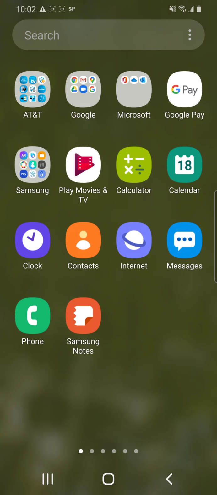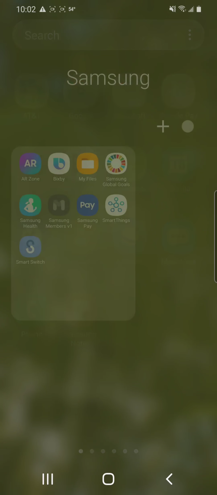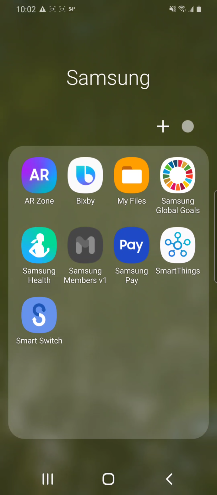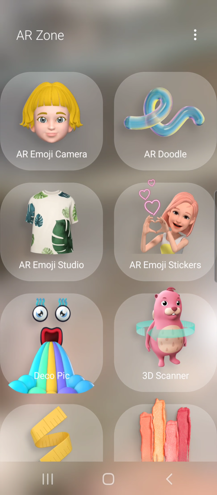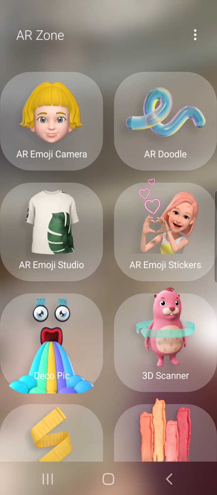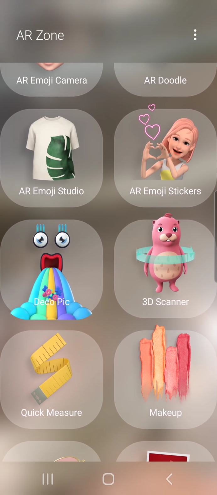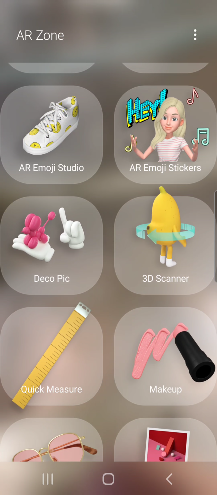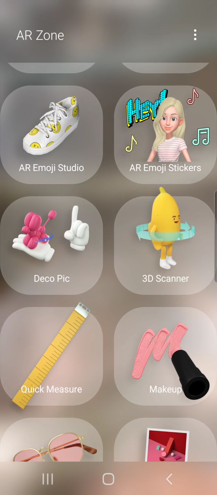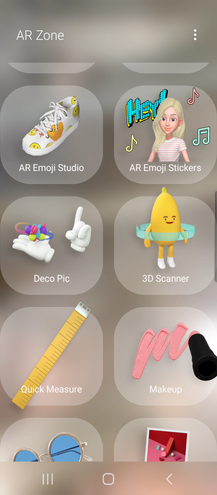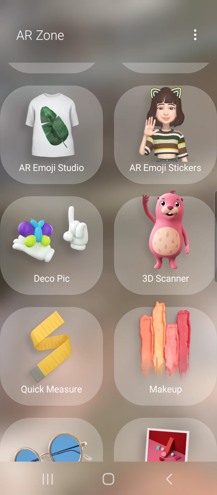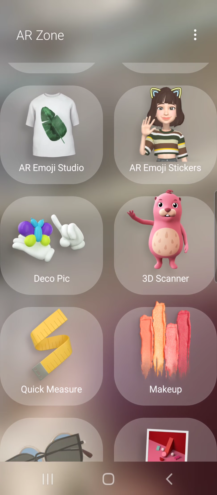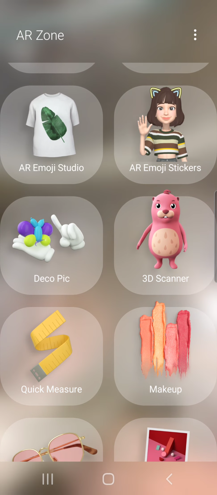I'm gonna show you step by step how I create my avatar. Go here, go to AR Zone, capital A, capital R, AR Zone. Click that. And then we got all these: AR Emoji Camera, AR Doodle, AR Emoji Studios, basically to dress up your character. You can make stickers right here where the girl's waving with cat ears.